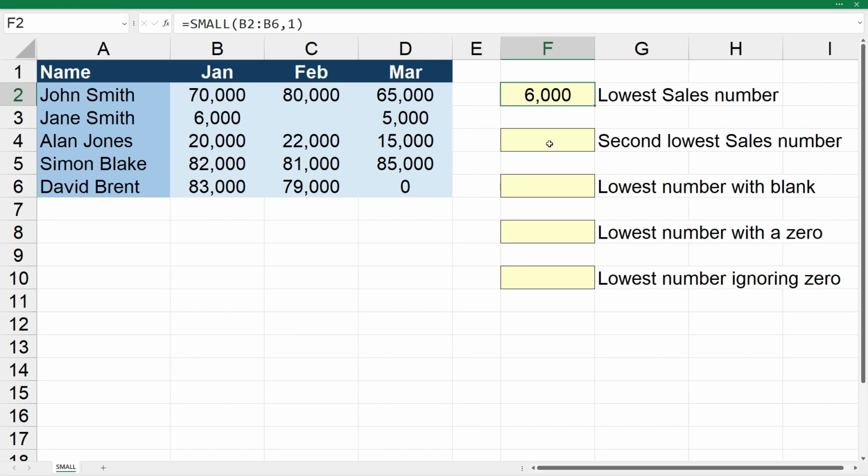Now we're going to look for the second lowest sales number, and the way we do that is pretty much the same as before, except this time the position number is going to be 2 because it's the second lowest number. So I'll start off the function, choose the array again, comma, put in a 2 and close it off. The answer is 20,000, and that is most definitely the second lowest number in that particular array.